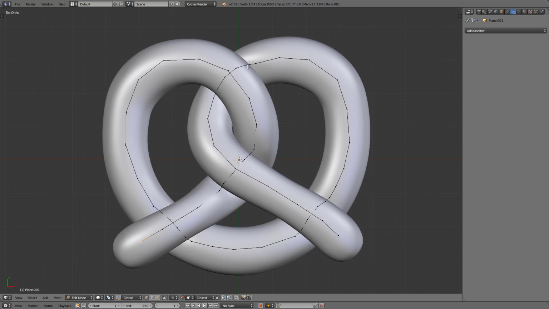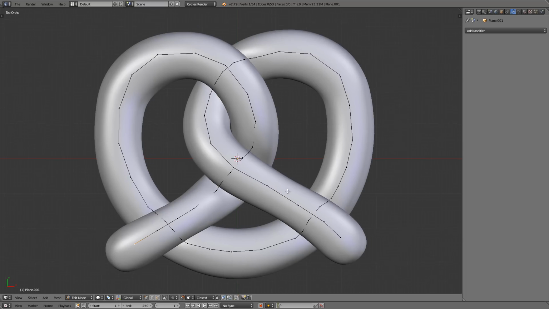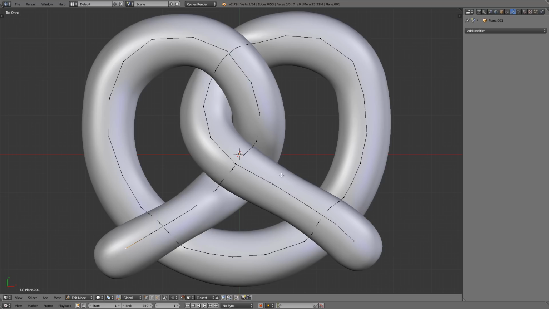Right now, the path of the mustard is too perfect. It's dead center of the pretzel, and there's no variation, so that's not going to be as fun or as realistic in the end. So what we're going to do now is just go through, add some extra vertices, and move some vertices around to create some variations.